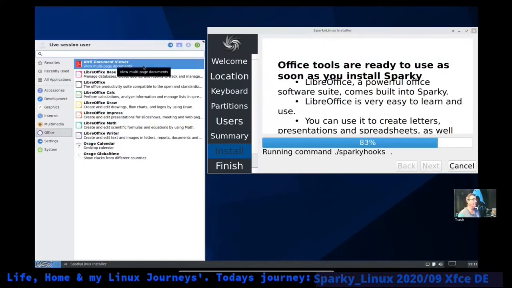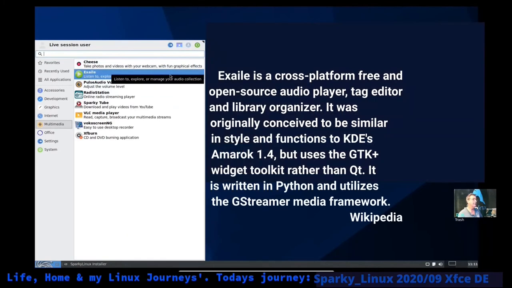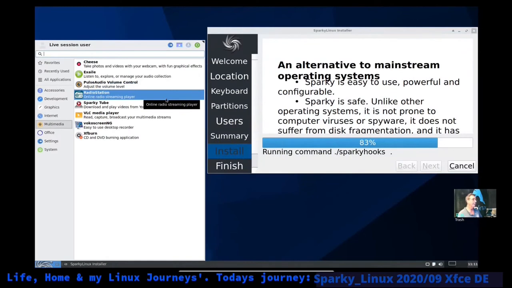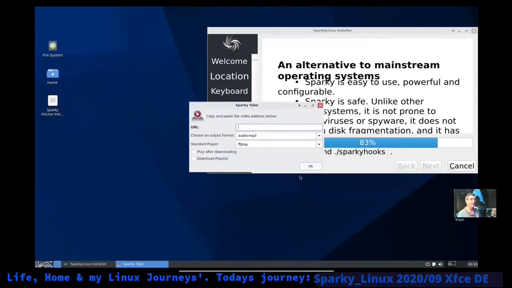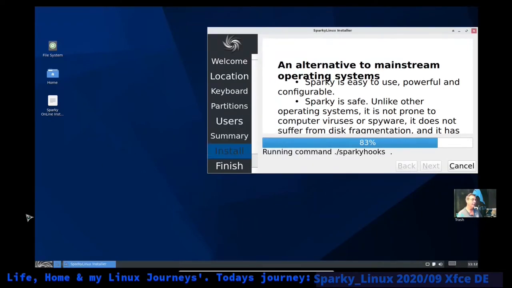Atril for a document viewer, PDF. Under Multimedia, it comes with Cheese for taking photos from a webcam or any kind of cam that would hook up to your computer. Exaile, listen to, explore, or manage your audio collection. Huh, I hadn't heard of that one. Pulse Audio, radio station. SparkyTube, download and play videos from YouTube. That's a graphical, yeah. Close out of that. You have not entered a URL. Well, I'm trying to get out of there.